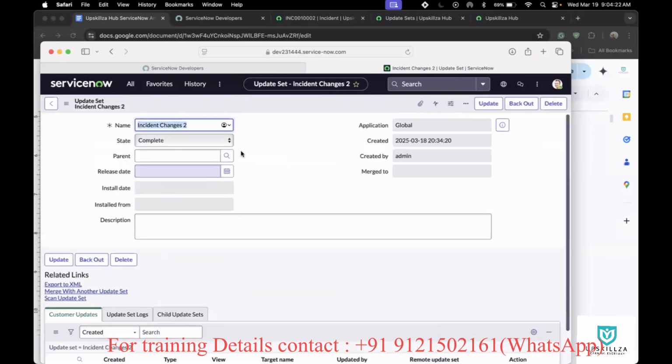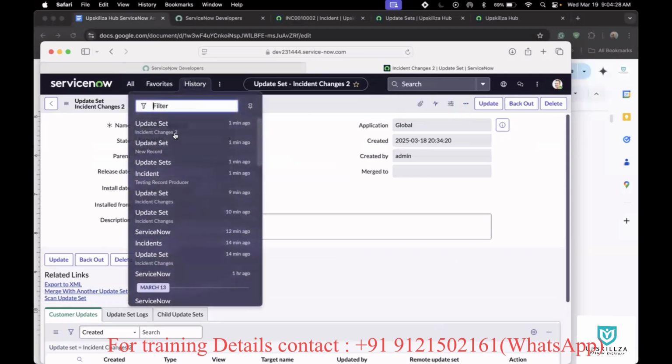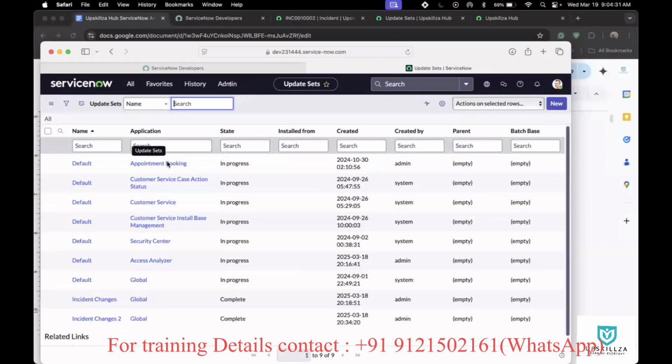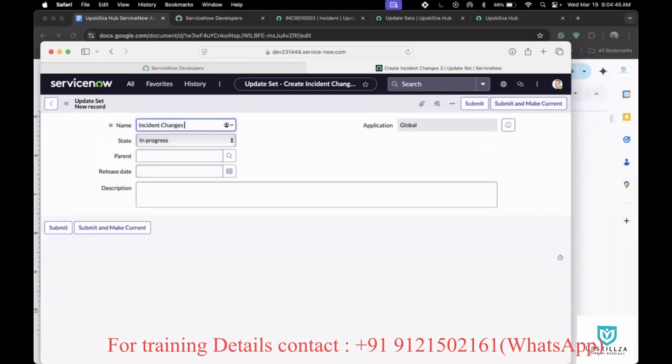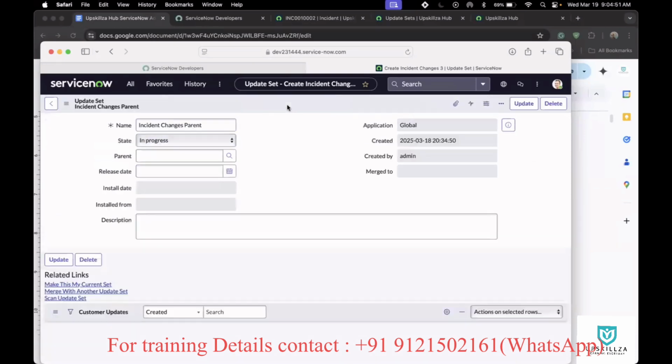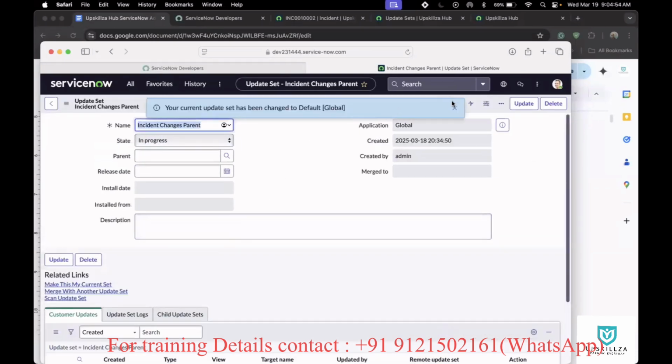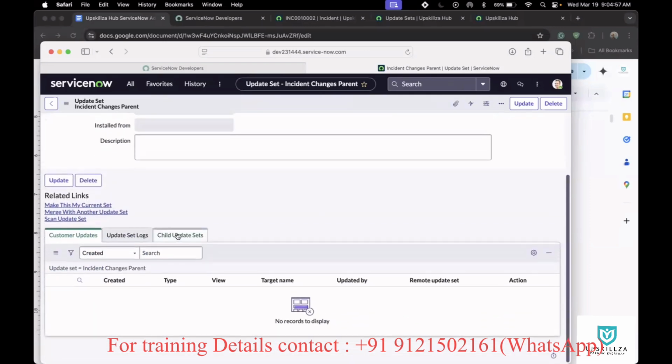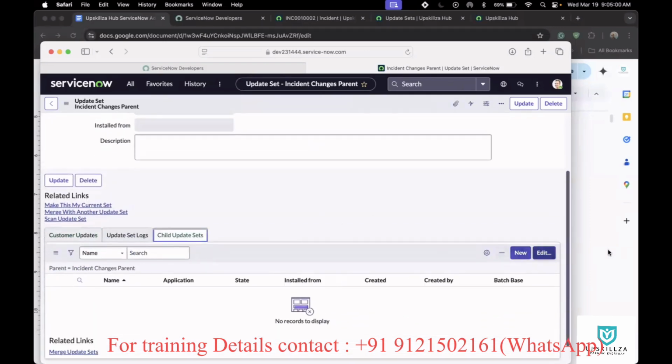Once the developers have completed their development, they want to send all the updates in a single batch, in a single go. They don't want to move the changes in different ways. At that time, they will create one parent update set here. I'll call this parent. I'll save this parent. Under this parent, there are child update sets. Here you can add your update sets or create a new one, and you can work under this.